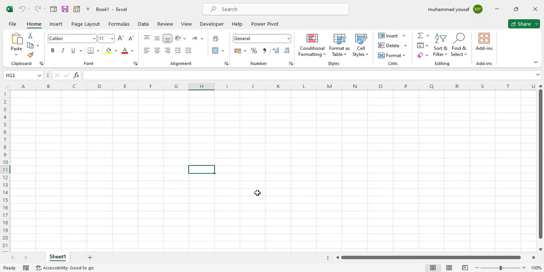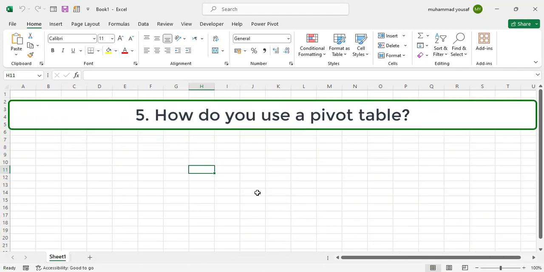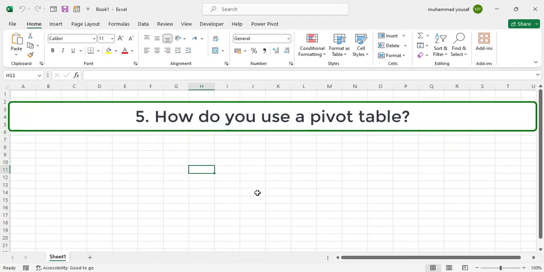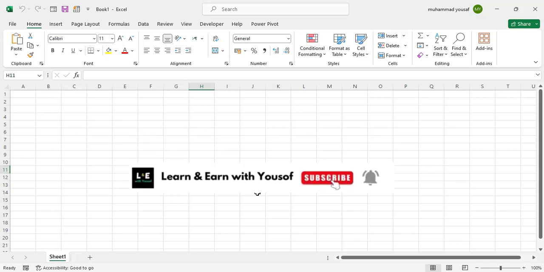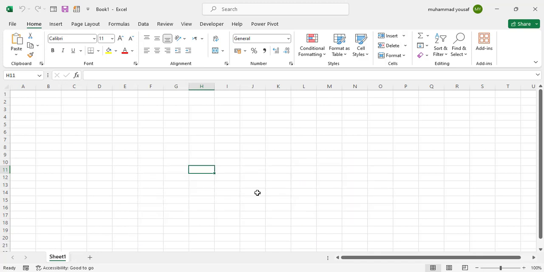Now let's move to the fifth question: how do you use a pivot table? The answer is that a pivot table is an essential tool to summarize, aggregate, reorganize, sort, group, count, average, or compute data stored across a database. So all these functionalities can be performed using a pivot table. It will summarize and organize our data, changing it to a short form so that it is very easy to understand. This is the summarized form of our data.